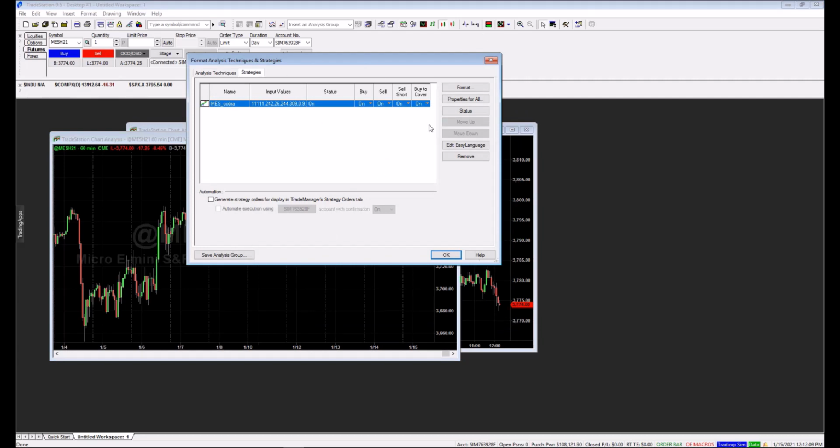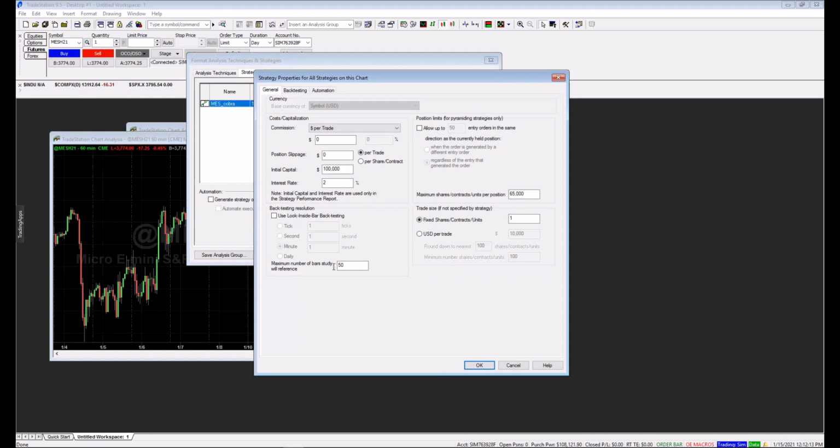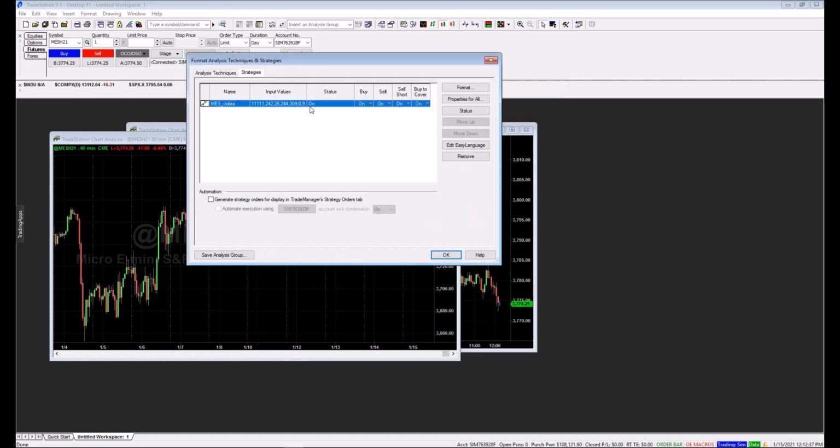here it is appearing window, click properties for all and set maximum number of bars to your reference, set some high number, for example 400. It's linked to the period of indicators using the strategy, so sometimes 50 might be okay, but sometimes you will need a really high number. We can discuss it later. So let's click OK, and now click again OK.